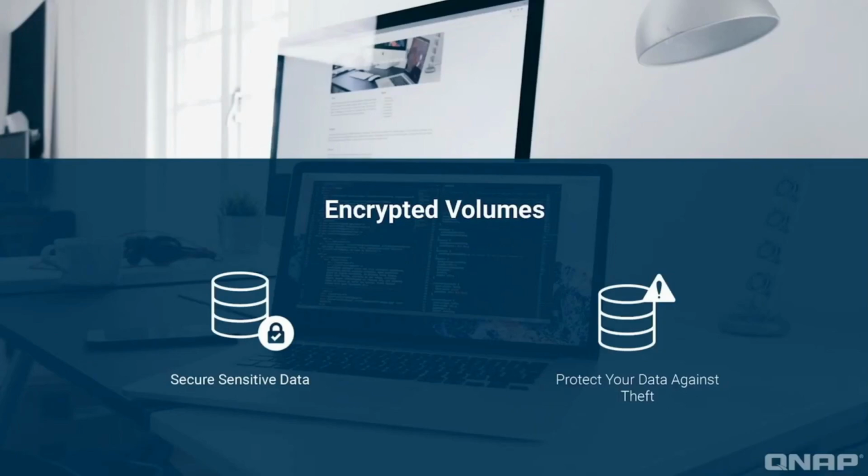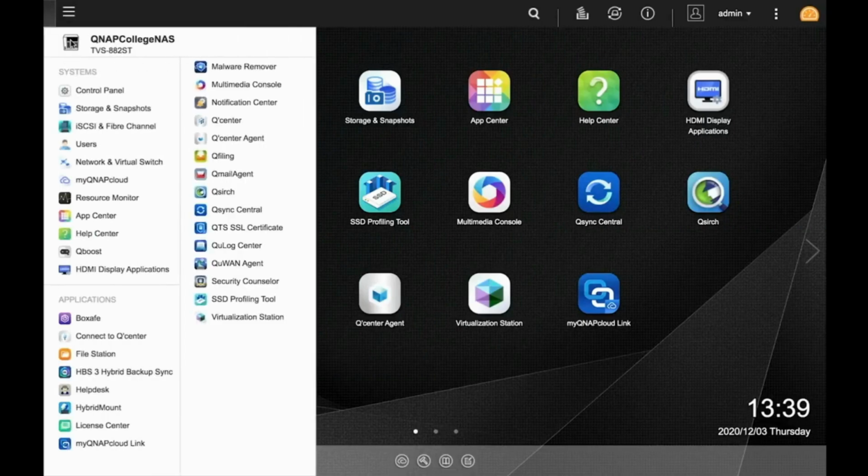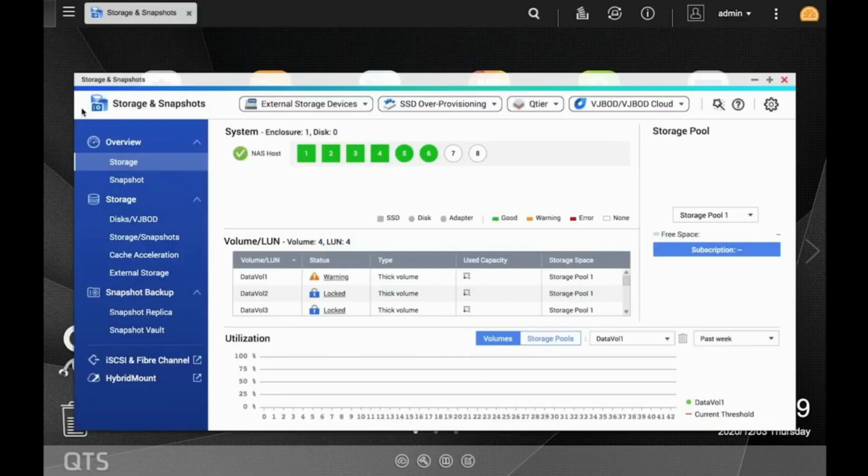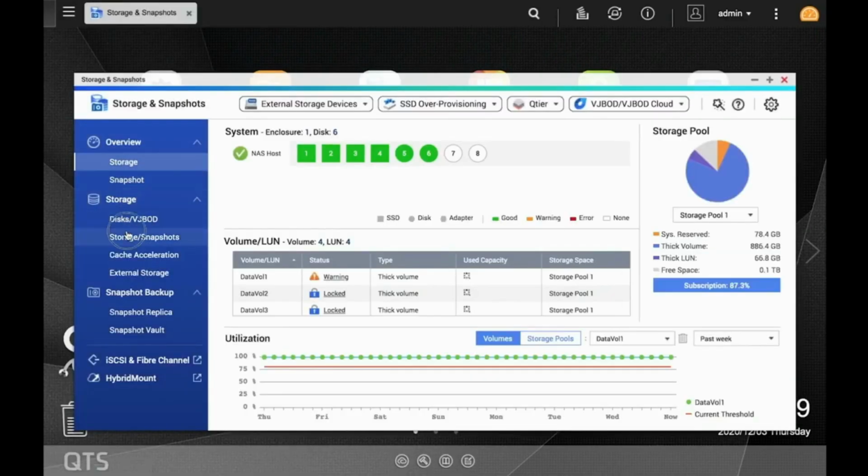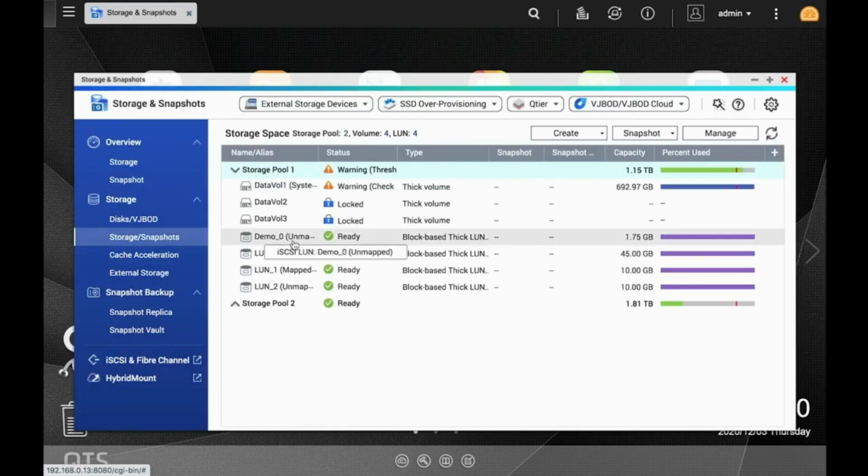In this tutorial, we'll be going over how to create an encrypted volume on your QNAP NAS. Start by opening Storage and Snapshots. Now, select Storage Snapshots. Click the Create button and select New Volume.